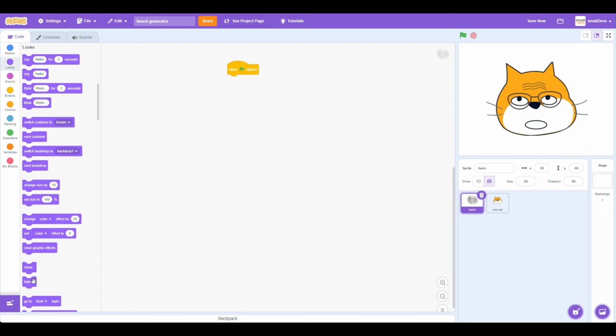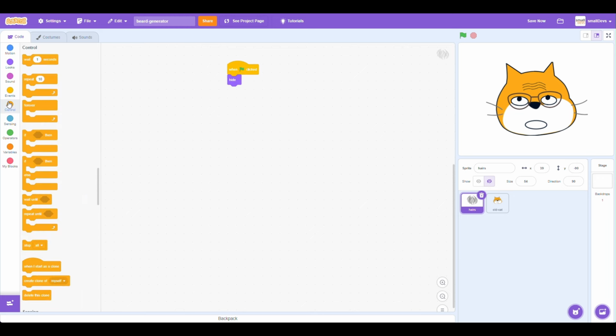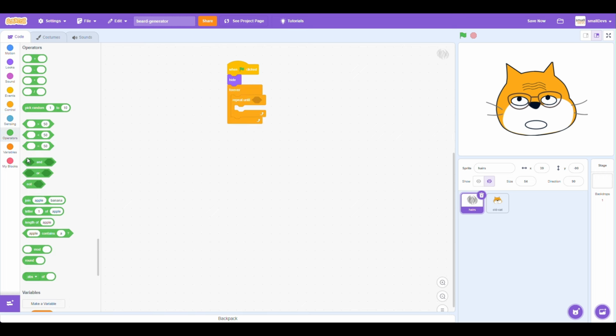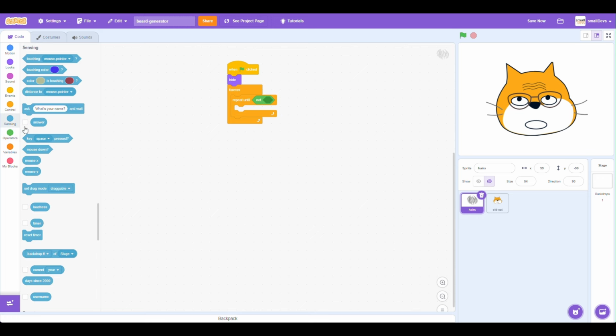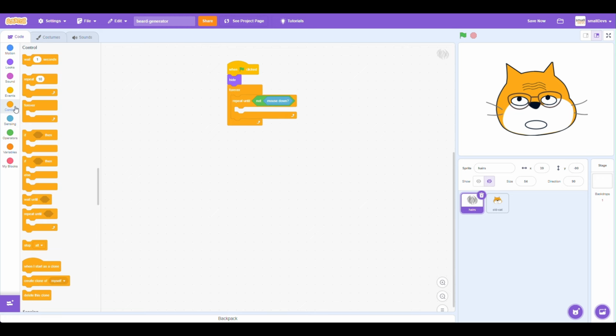Hair sprite should be hidden by default. On mouse click event, we want to show the sprite on the screen. Using forever and repeat loops, we place the hair sprite where the mouse clicked.